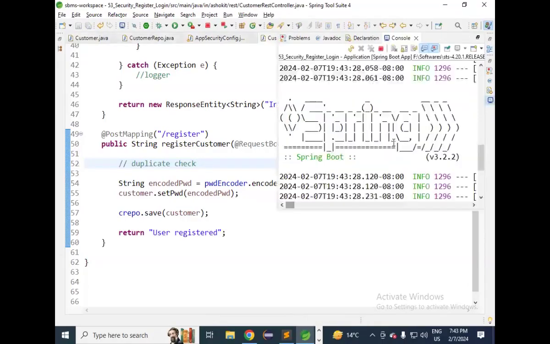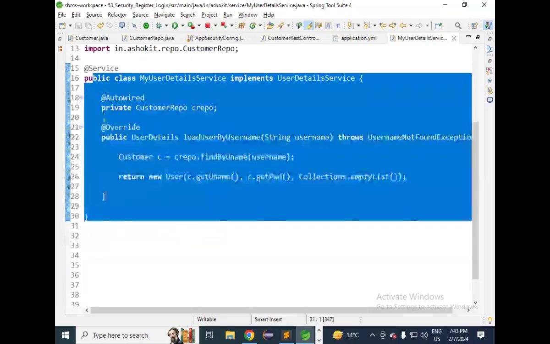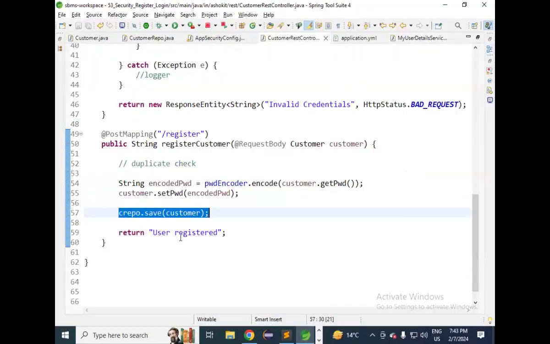Sir, as per the diagram, here I'm calling the repository method, right? If you don't want, you can write one method in this service, and from the controller you can call that method of the service.